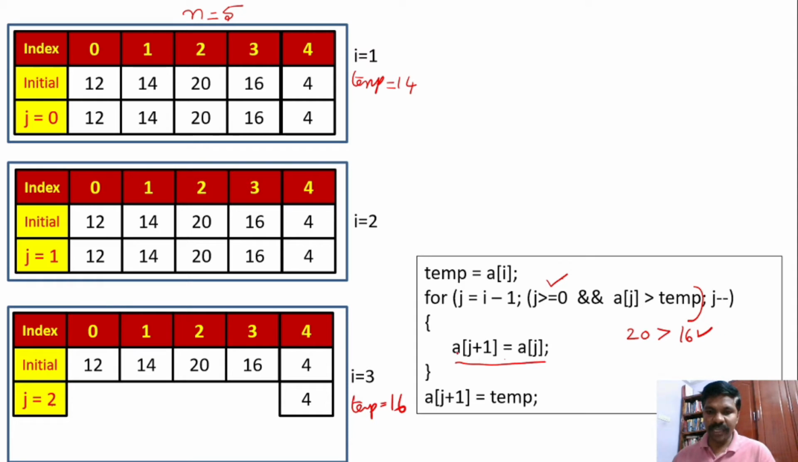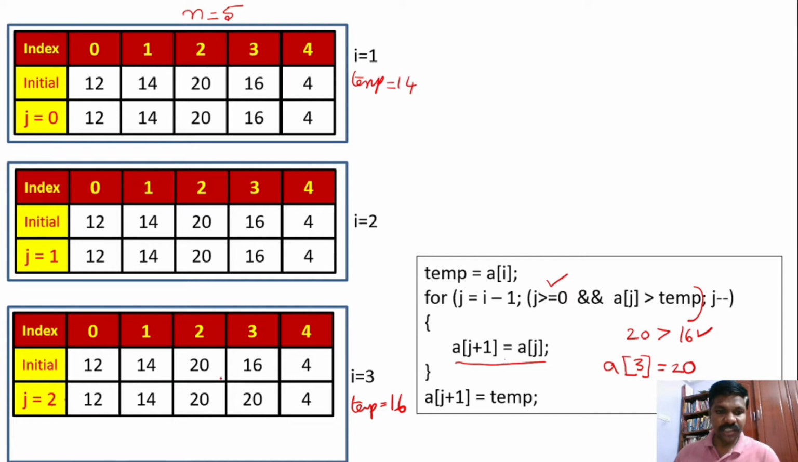What is the statement? a of j plus 1 is equal to a of j. That is, a of j plus 1 means a of 3 is equal to a of j, and j means 2, that is 20. That means this place is occupied by this 20. My 16 is in the temporary variable. Still it is there in the temporary variable.